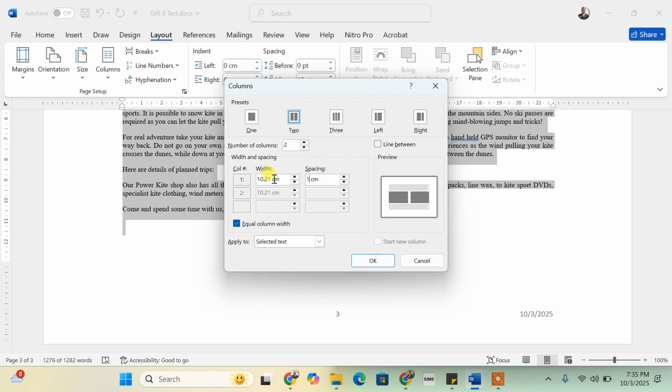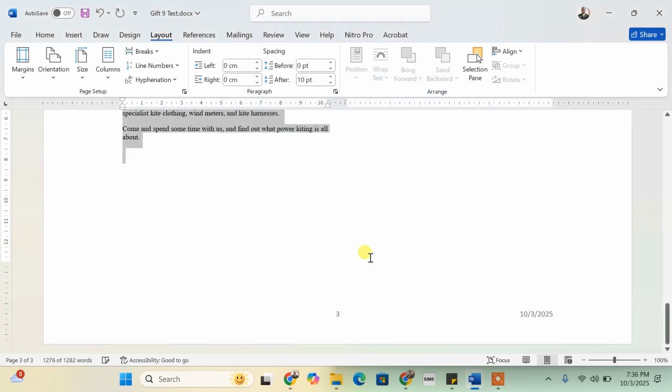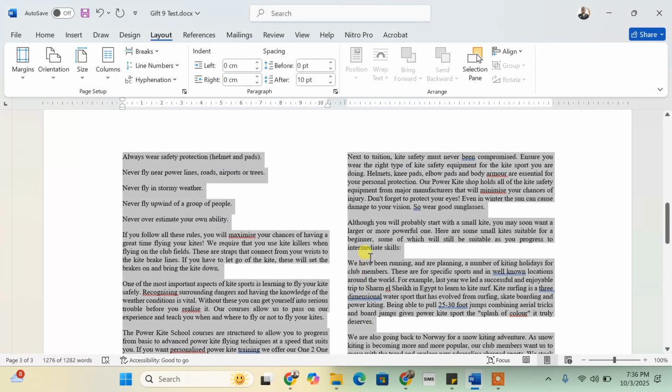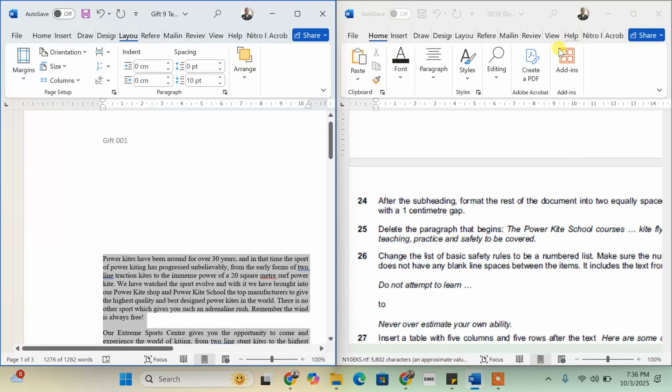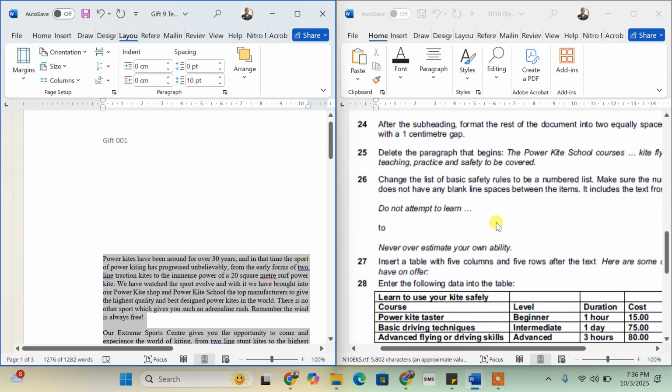So you tick this equal column width to make both column widths equal. And the width is 10.21. You are not to make changes to this because you are not asked to. So just look at equal column width and click on it. Alright, so you see your work is spaced in two columns and it leaves a 1 centimeter gap. So this is the gap, 1 centimeter, in between the two columns. Let's cascade our screen a bit. Let's see how we can read the question.